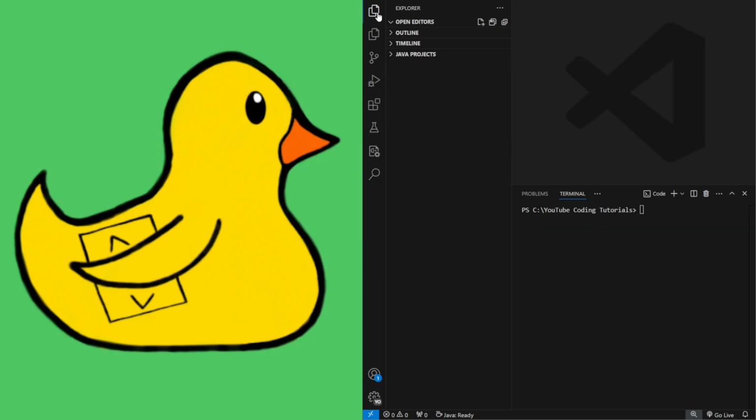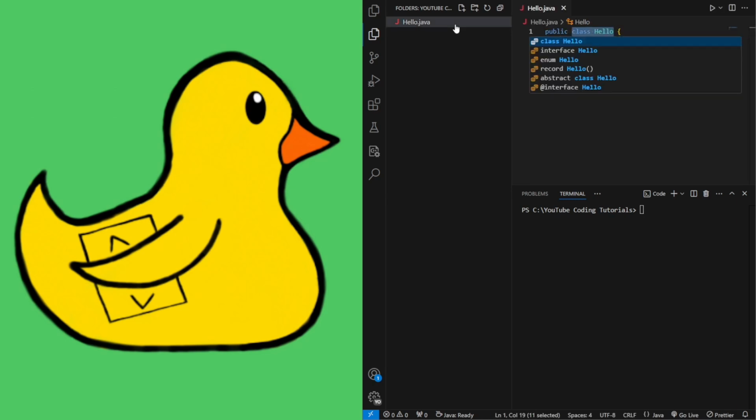Now, the next thing you're going to want to do is head over to Folders and create a new file. And we'll call it hello.java. Now, this .java is very important. It's what tells it that it is a Java file. And you can see it already included some stuff for me. Now, we're not going to get into what all this means right now, the public class hello, but all you have to know is that it's going to help us do what we need to do.